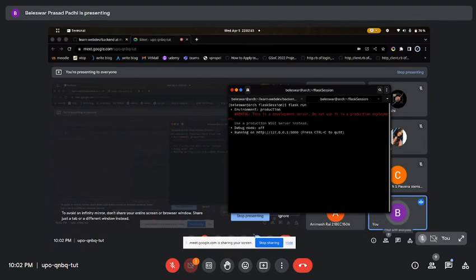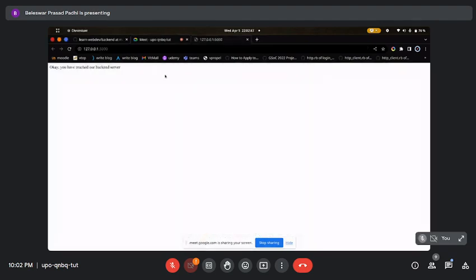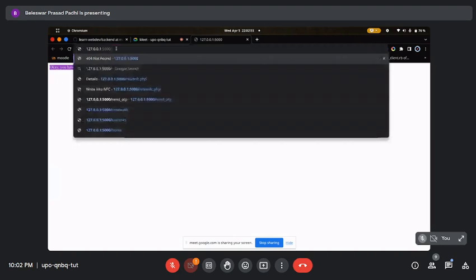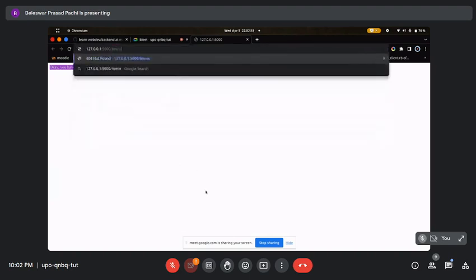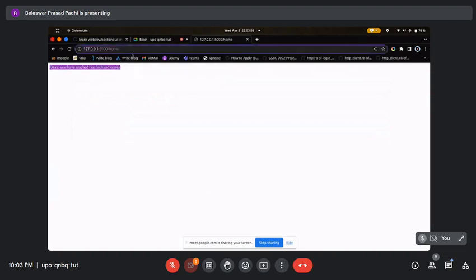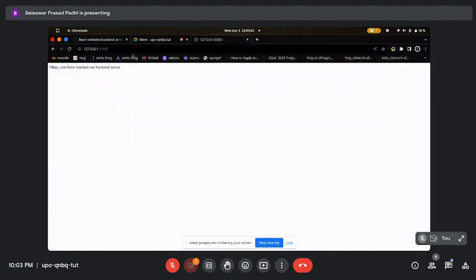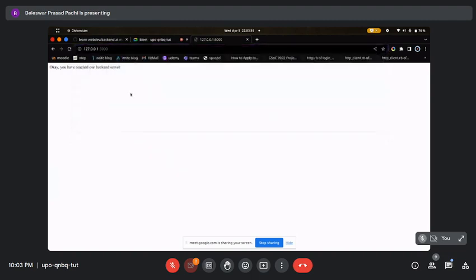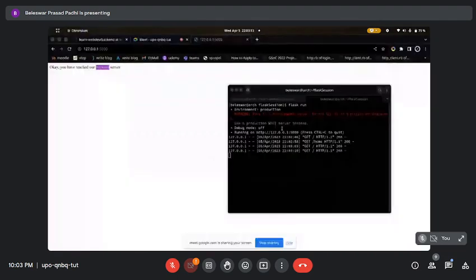So if I open this site, now you'll see this message: you have reached our backend server. Now you should realize the meaning of the route. If I do slash home here, I'll also get the same result. If I remove the slash home, I'm just doing a simple slash, which is my root route, and I'll also get the same. So now you must realize what our route was doing.